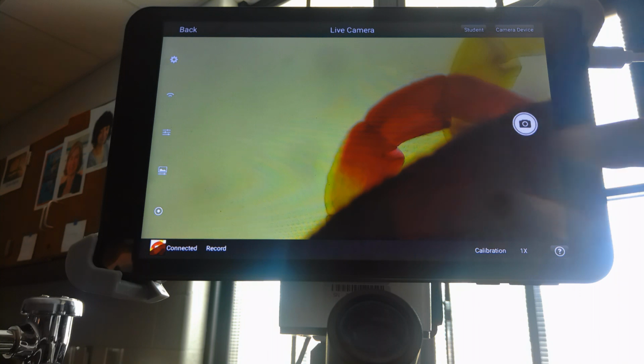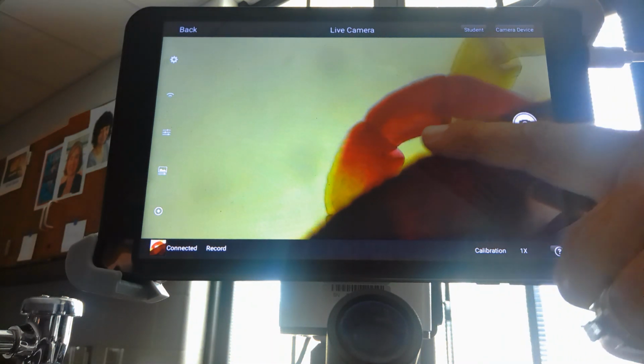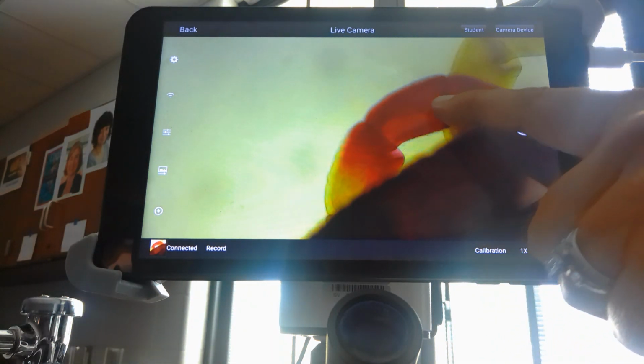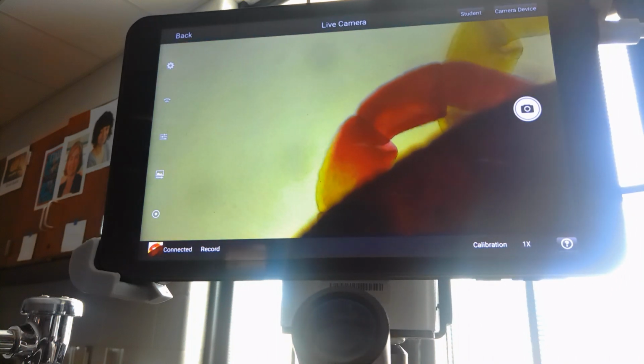So what we're looking at here is actually a leg of a tick under a microscope. And as you can see, there are some segments to this leg. So I'm curious how big this particular segment is. And I'm going to use the tablet to measure that for me. Sorry, I'm trying to get the glare off of the screen for you.